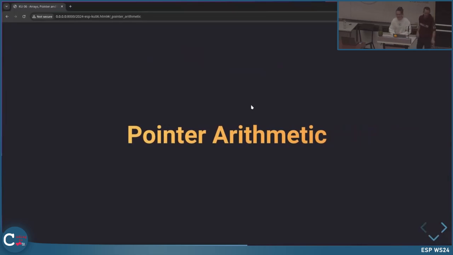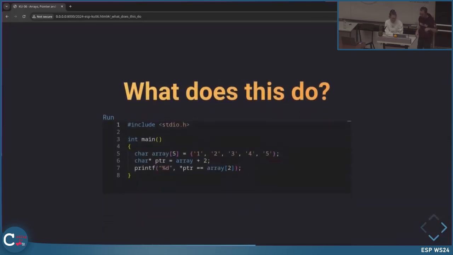Okay, so now let's talk about something we first saw very briefly last lecture: pointer arithmetic, which we also used today. You can add values to pointers in order to manipulate the address that is stored, and we used that to index arrays. So let's look at this a bit more closely.